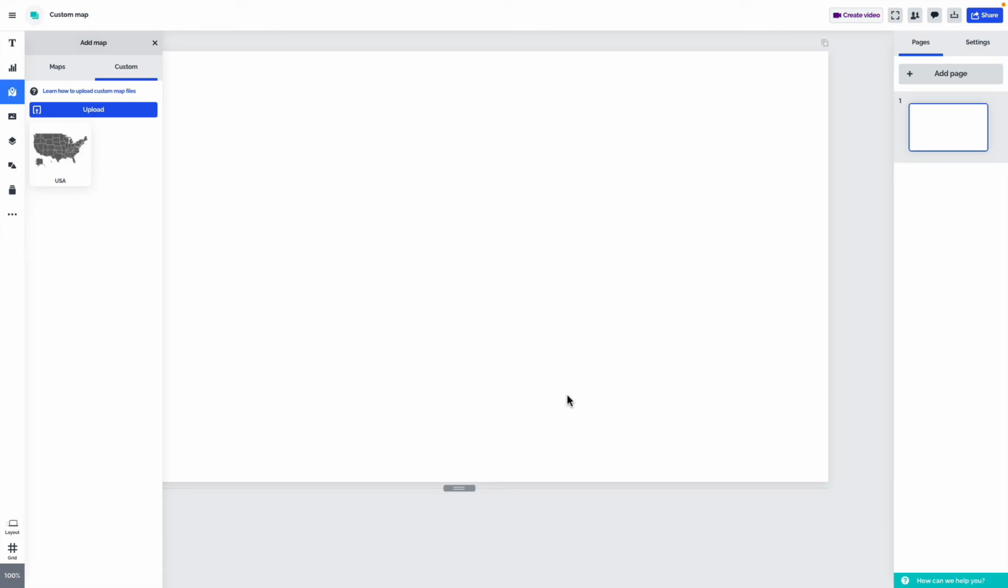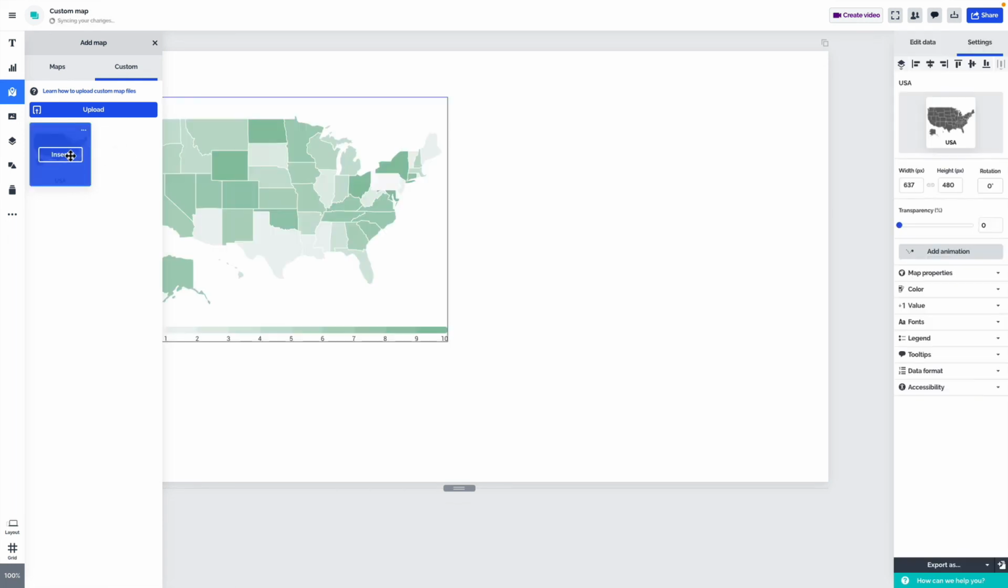And once it's uploaded, you're going to find it in the custom tab that we just used. So all of the maps you upload will be available here. And if you're part of a team plan, then all of your team members can also access these maps. So this option to upload custom maps is available to premium users and to Prezi Teams users. And then you can just insert the map as you would with a regular map from the list.